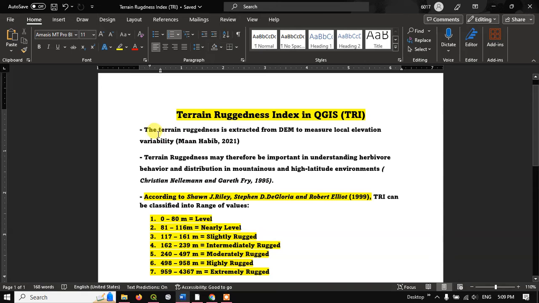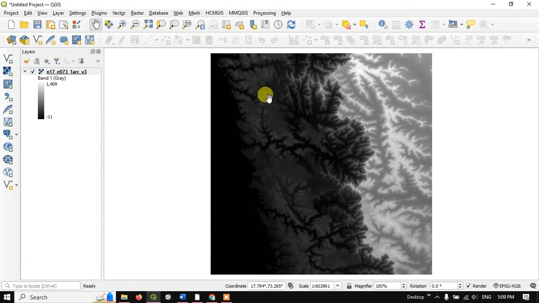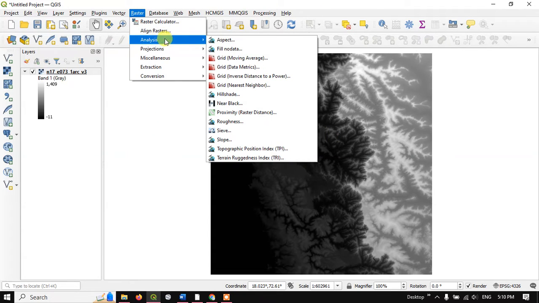Terrain ruggedness is extracted from a digital elevation model, that is DEM, to measure the local elevation variability. So let us see how to do that in QGIS. You can see here I have imported, or added, my DEM data. Now go to the option Raster, and you can see the option Analysis. Come down, and you can see Terrain Ruggedness Index, TRI. Now click on this tool.